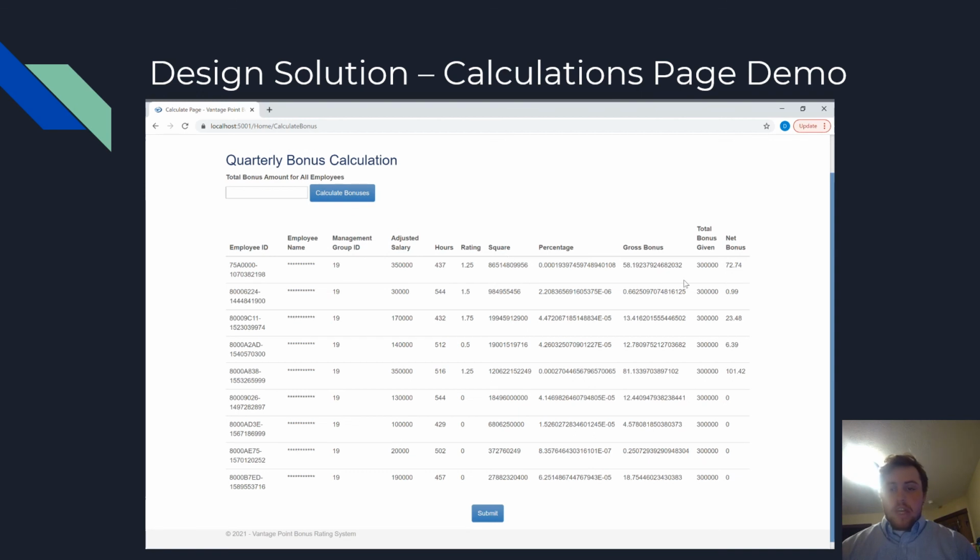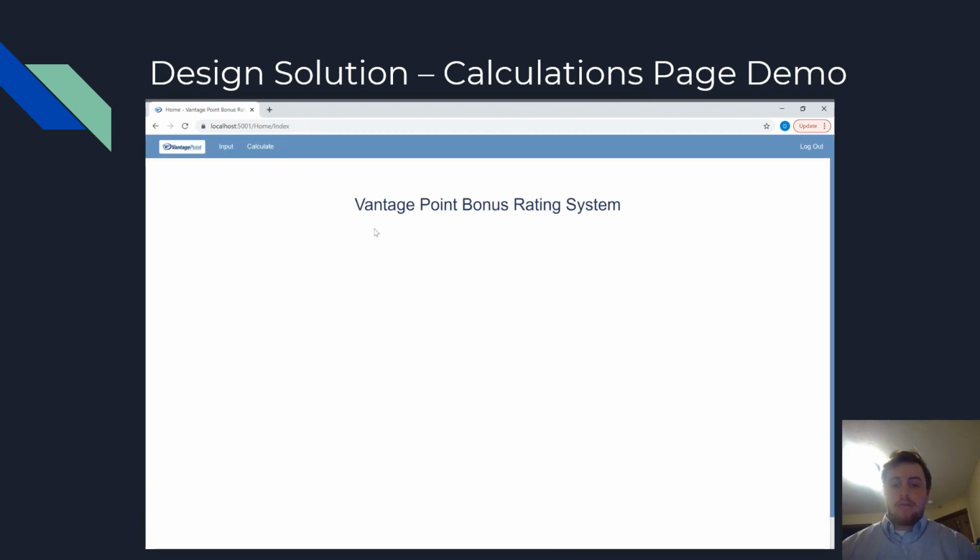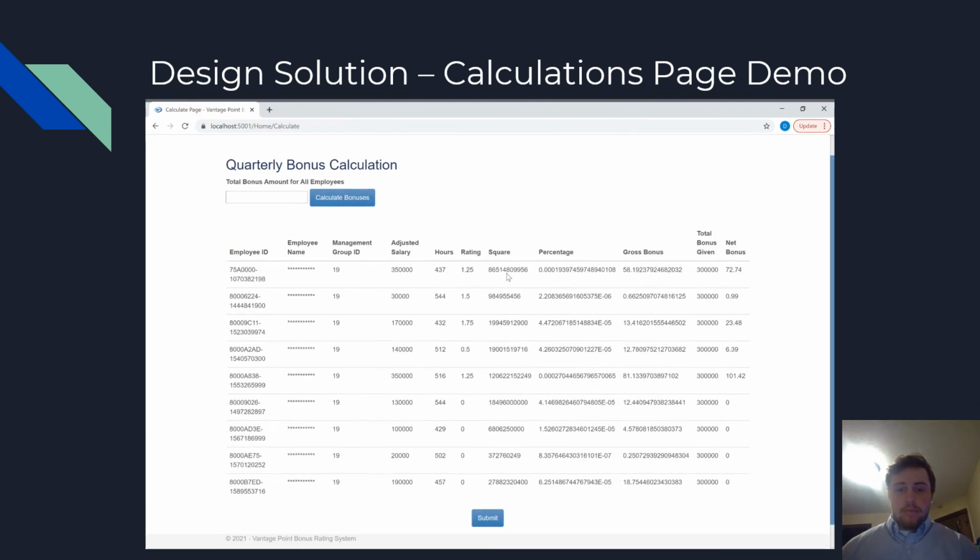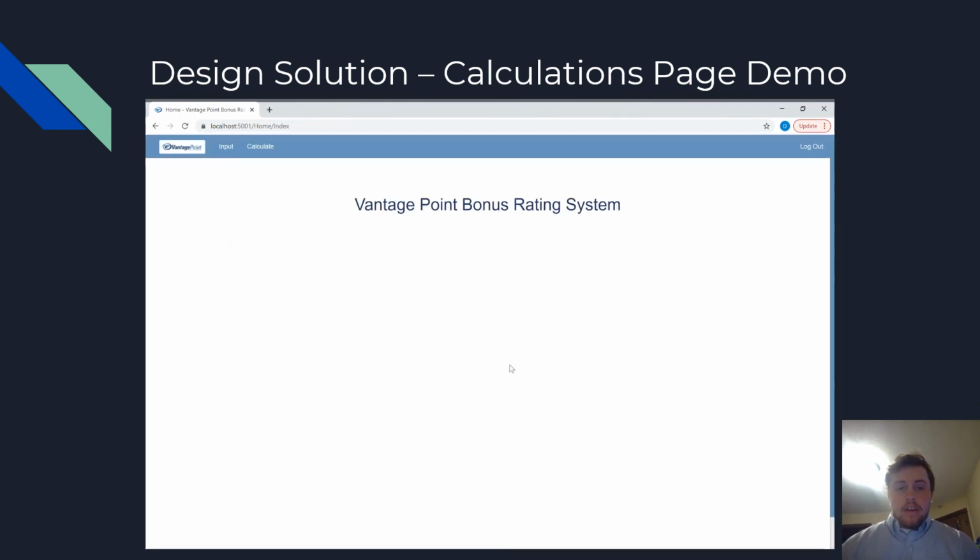If you realize you made a mistake and want to change the total bonus, you can do that and then click calculate and it will redo all that and then it will be submitted. Thank you.